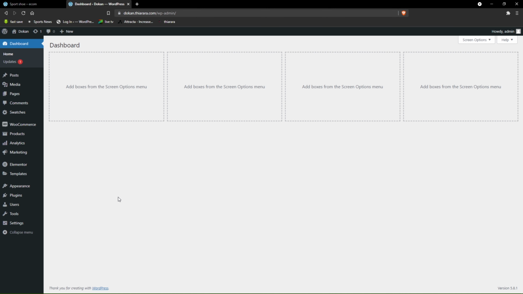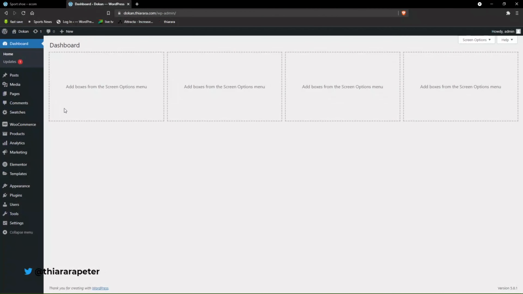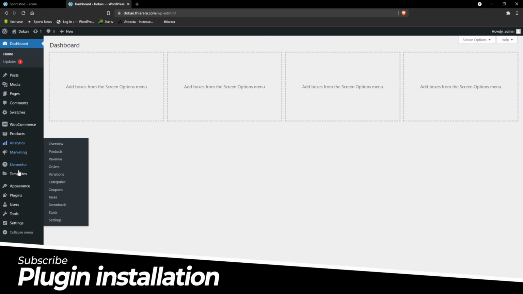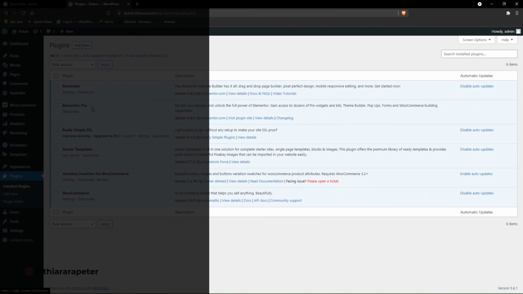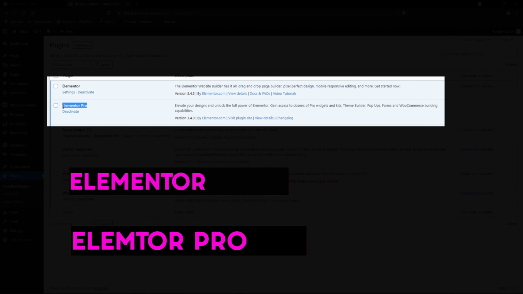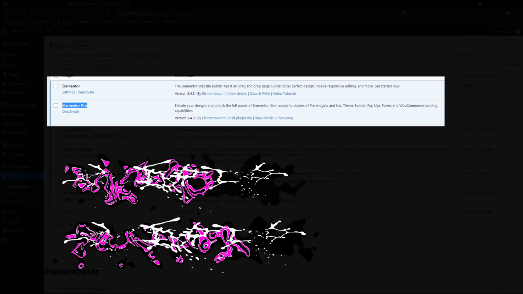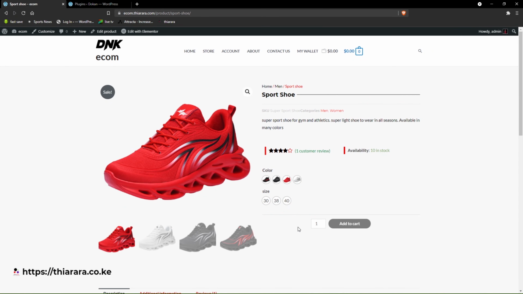And without further ado, let's now get to business on how we can create this product page here with Elementor. So the first thing we need to do is get to the dashboard, and on the dashboard menu, scroll now to where you have the plugins. There are a few plugins that I have just installed. We need Elementor. We need Elementor Pro. Those are the only plugins that we need, and we are going to be able to create this product page.